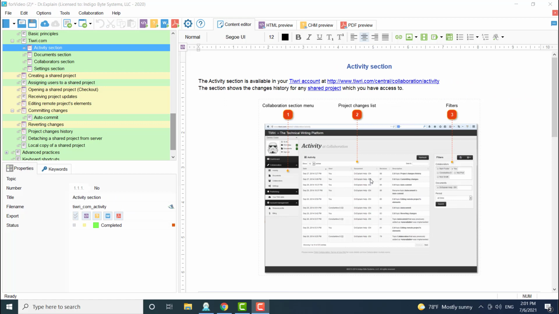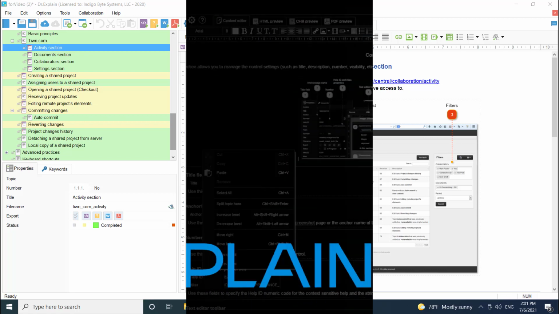We have now reviewed the simple basic principles of collaboration on shared projects in Dr. Explain in multi-user mode. Watch more videos on our channel to learn more about effective techniques for developing end-user documentation in the Dr. Explain program.